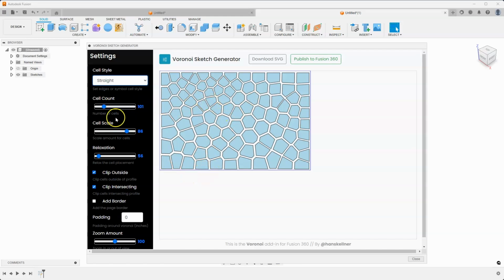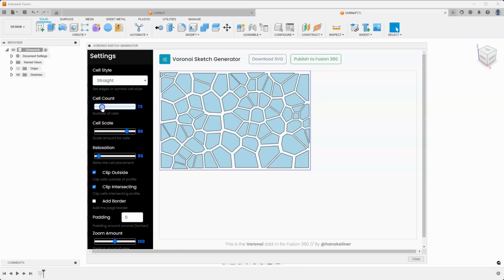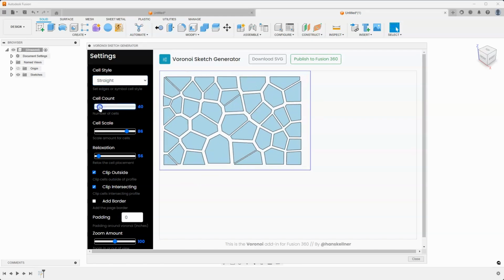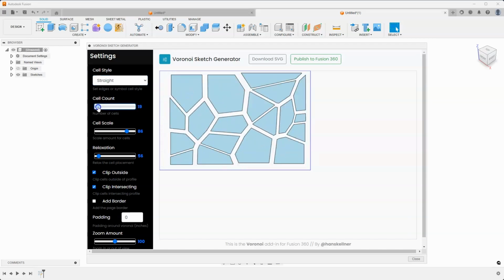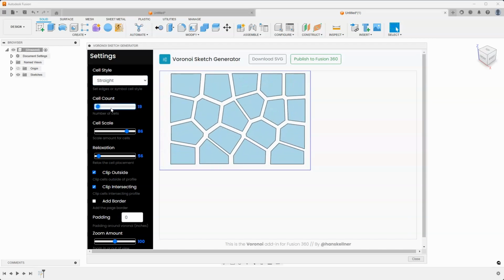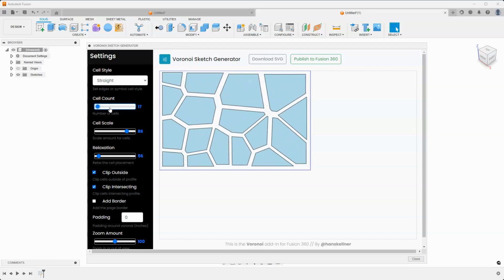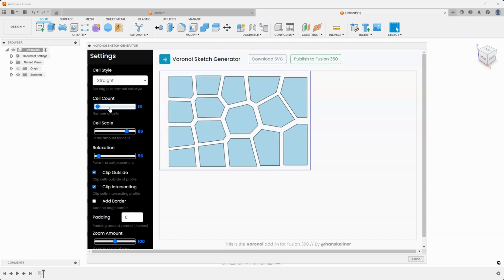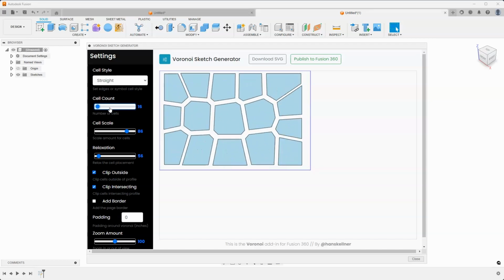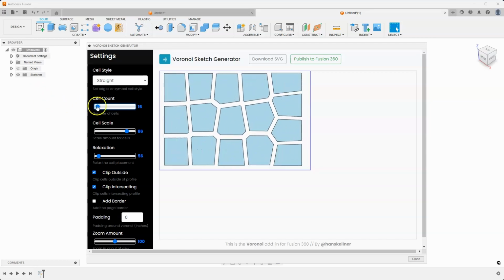Now, I don't want that many cells. I'm probably going to be down in the teens or something like that. So I'm going to drag down. Let's just go maybe to 19, for example. And here's a little trick. If you hit your up or down arrow, you can change the number instead of trying to drag right to it. So let's just do maybe a 16 in this case.